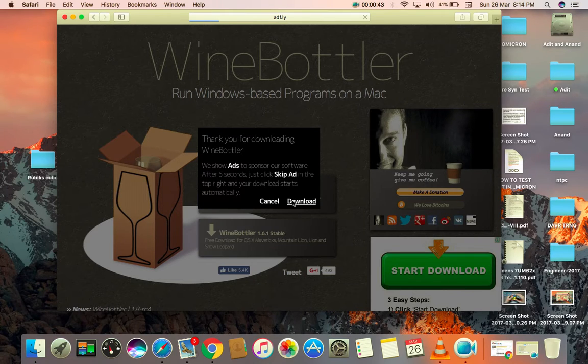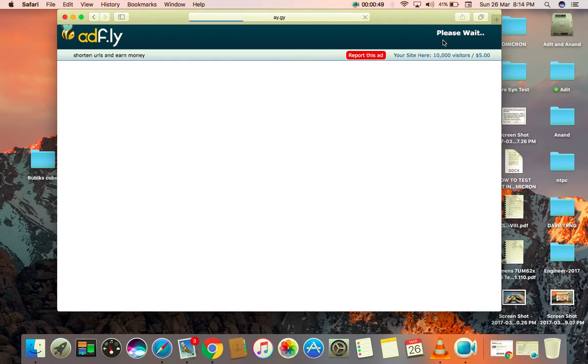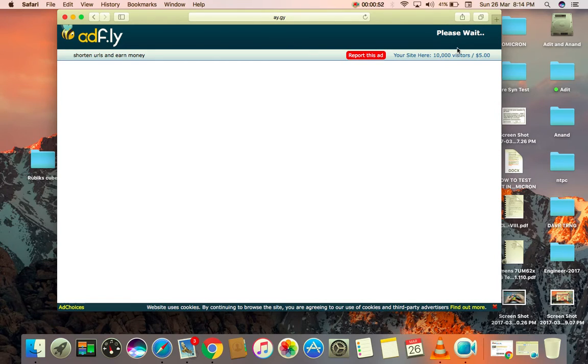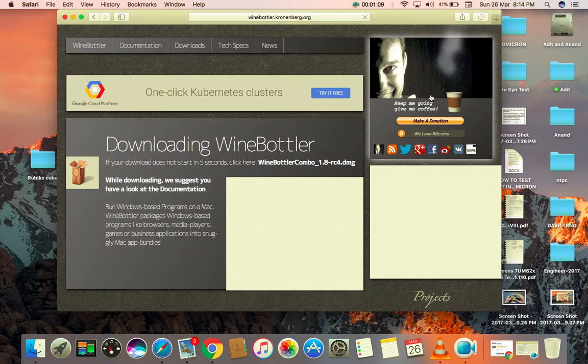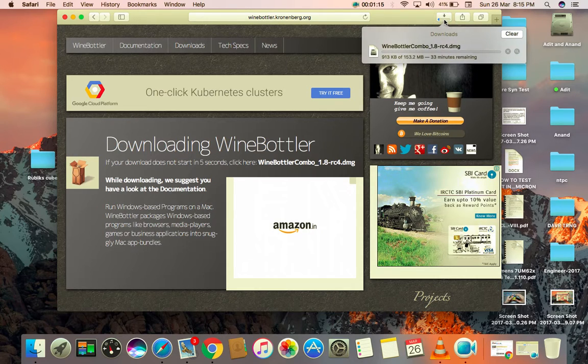Then an ad appears. This ad is for 5 seconds. When the 5 seconds complete, click on skip ad. After clicking, the download will start. I am stopping this download because I have already downloaded it.